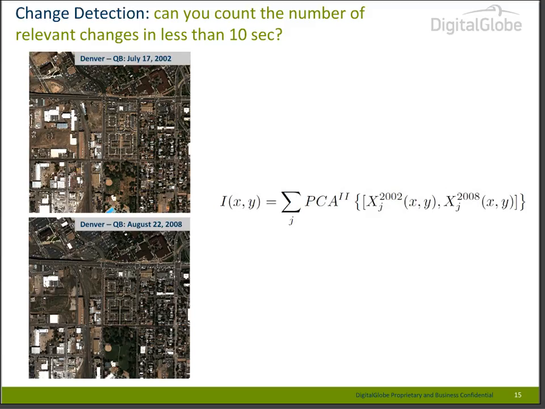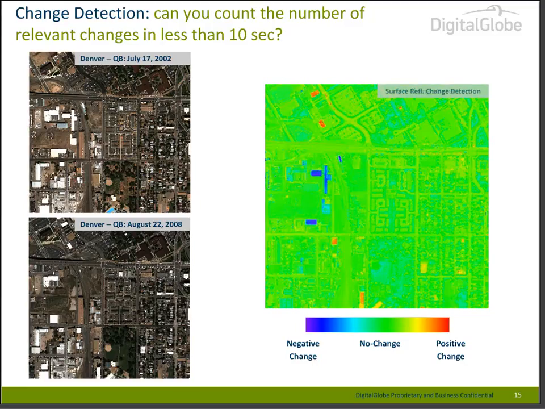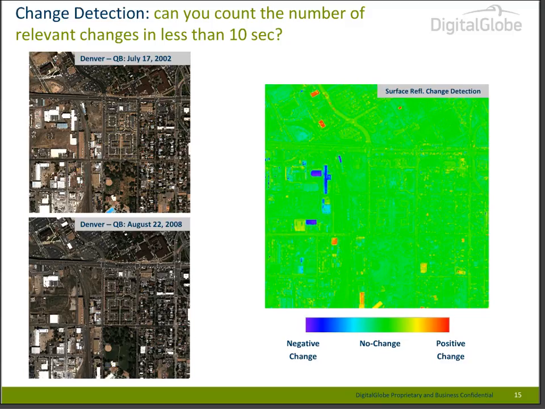I'm not going to go into the detail of the algorithms, but what I want to show is that if you use this approach and you use digital numbers, you end up with something like this. So again, you have a lot of false alarms and you don't really know where the relevant changes are. However, if you apply this exact same methodology by using Surface Reflectance as an input space, you get this kind of output, where now it's much easier to identify the 15 relevant changes.